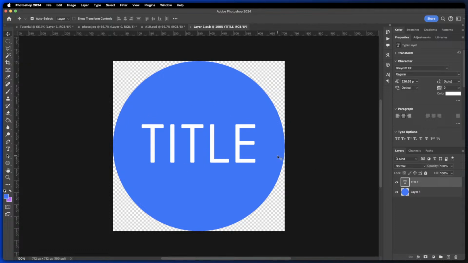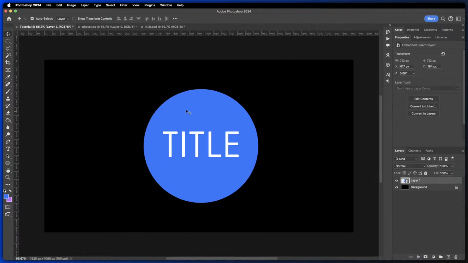The important thing is that if you do make any changes to your smart object, you do need to press save in order to make those changes apparent in your original document. You can always go ahead and close it and reopen it just by double clicking on that layer thumbnail.